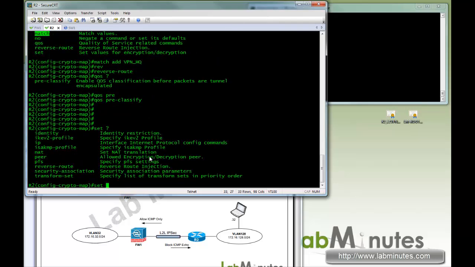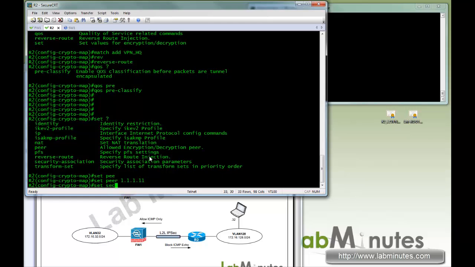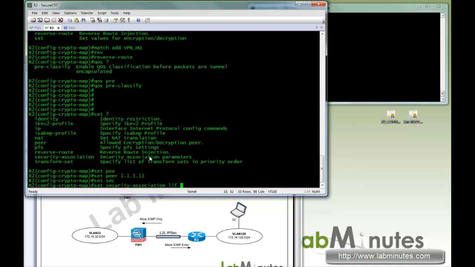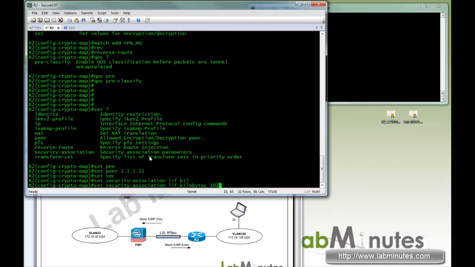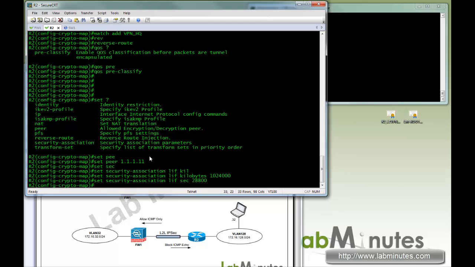So it's set. We go set peer. There would be 111.11 on the other side. Set security association lifetime kilobytes, 1 gig, lifetime seconds. You can see we're trying to match the configuration on both sides, just to make sure there's no discrepancy that might later result in the connection not coming up.